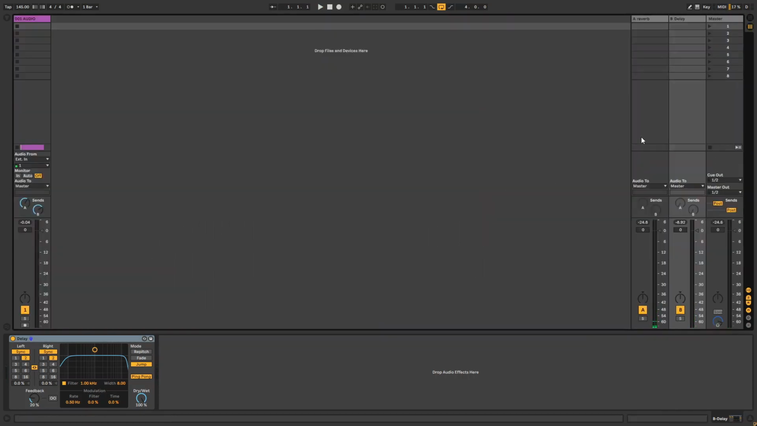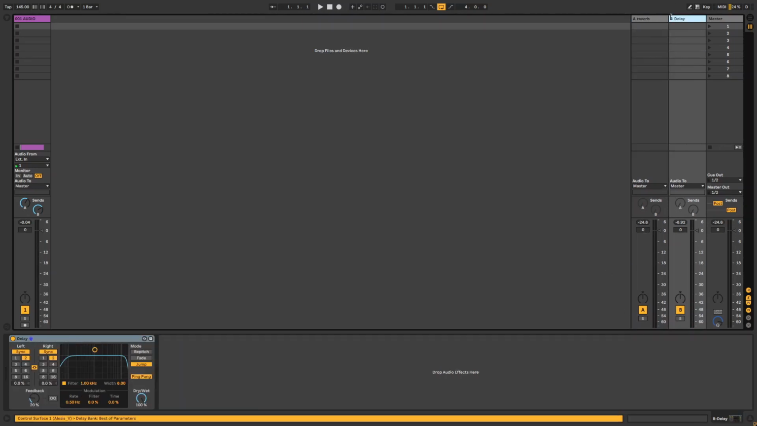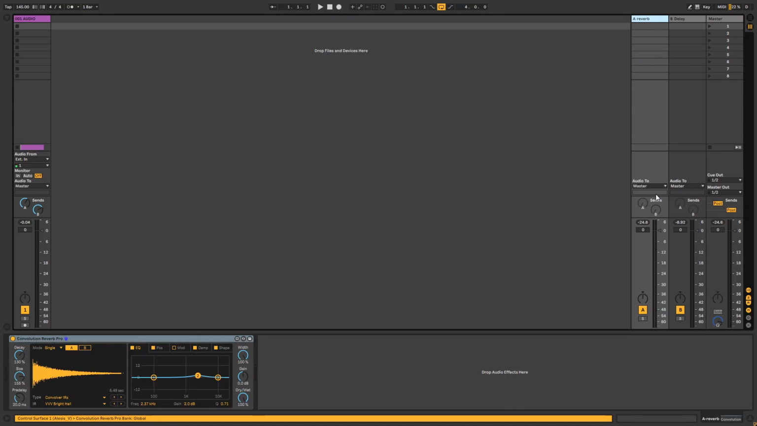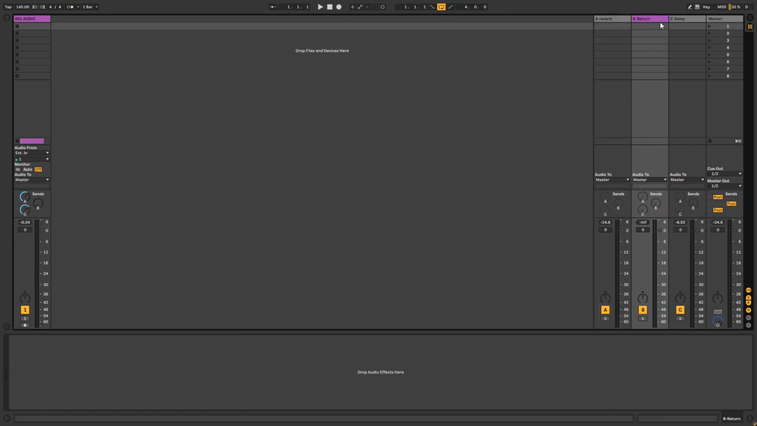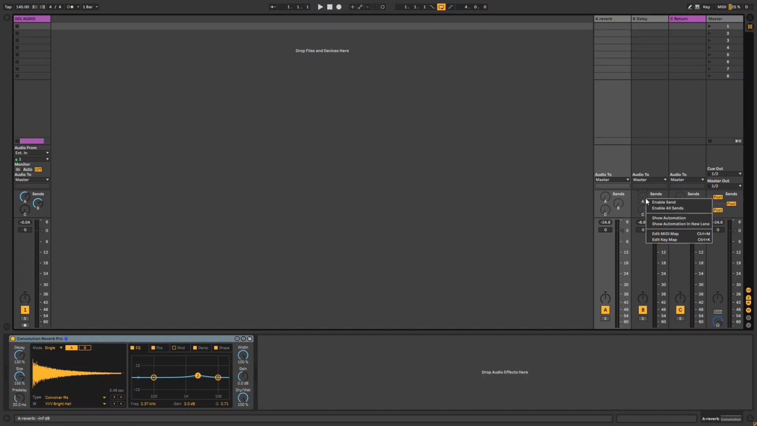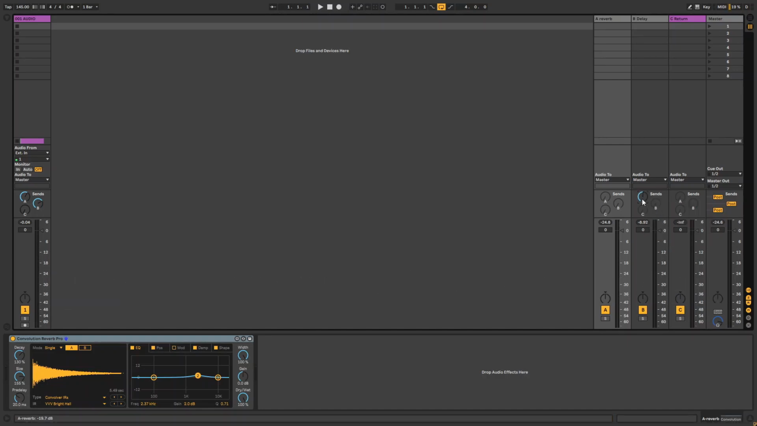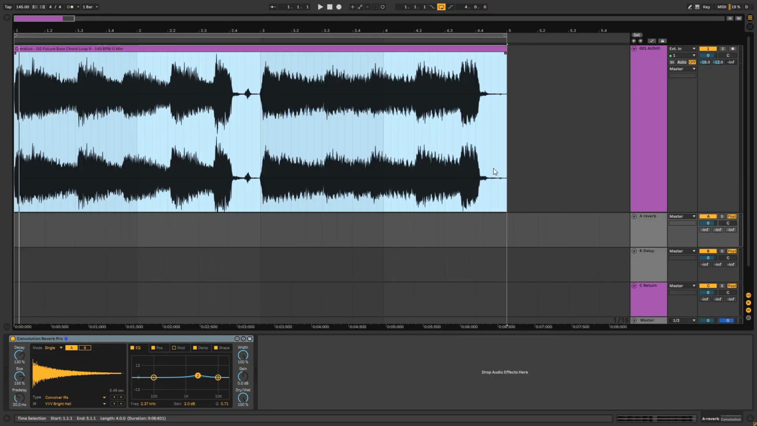Now, one last thing. There's not that much to talk about on this topic. You go to the actual return, and if you want to send it to another return track, so say I want to send B to A, you actually have to manually enable it. It's disabled by default, so you don't accidentally cause a feedback loop, which you can do. So that's about it.